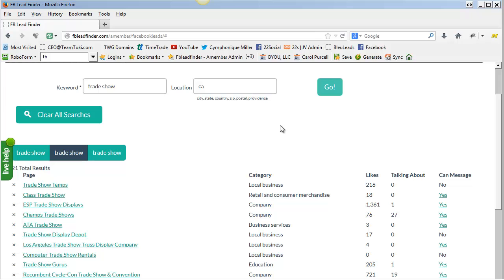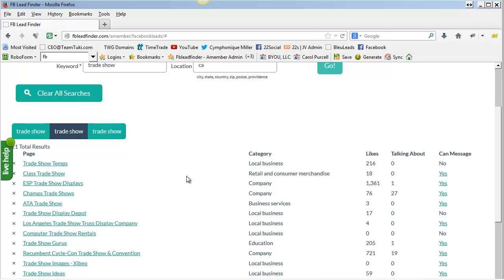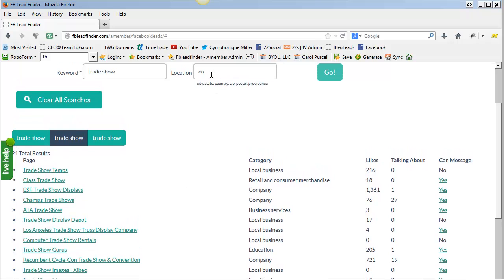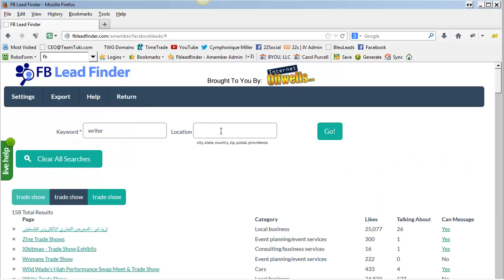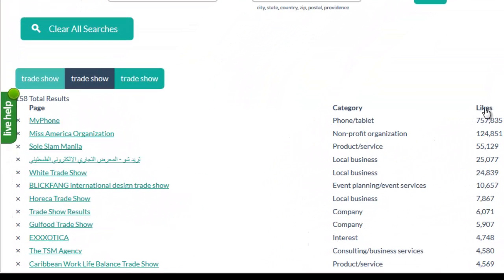Now, another thing that's very important is that when I do the city or the state or the zip, the geo-targeting, it lists my results in the relevancy from the search terms based on the city, state, zip, country, postcode, province. So in other searches where I don't put anything, it typically does it with the most amount of likes.